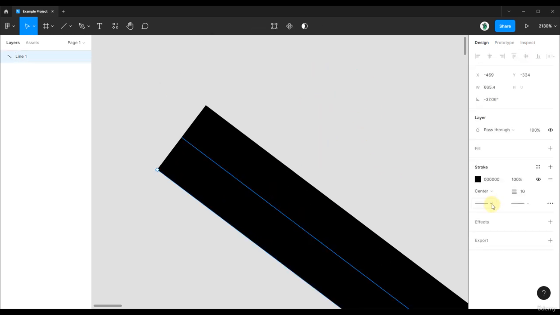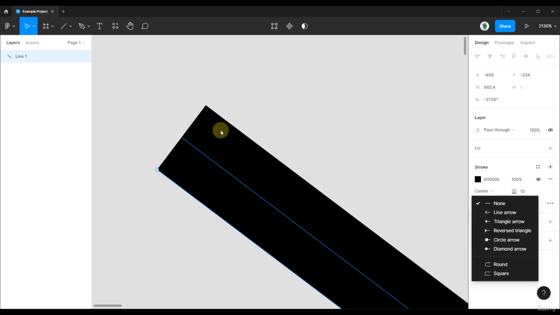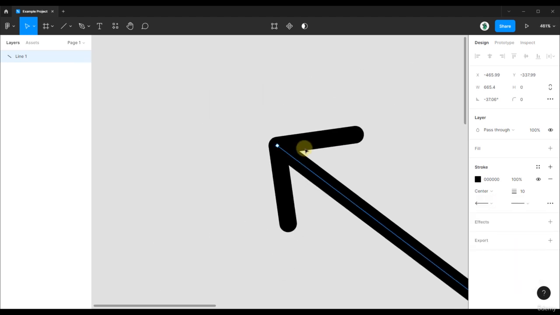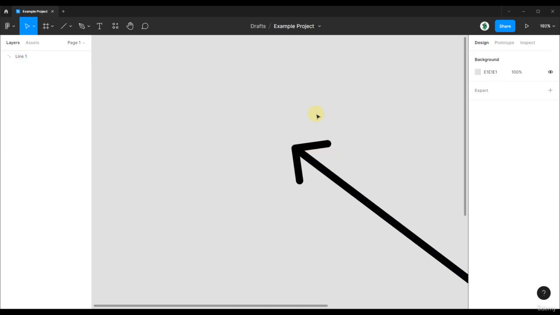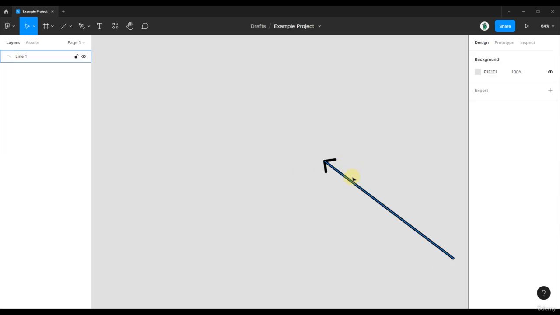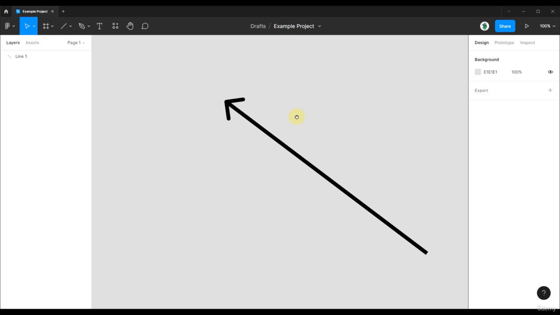Down below we have two options, start point and end point. So the start point is on the left side of our line, and here we can select what kind of a line end or a start we want to have for this line. At the moment this none option is selected, however we can change that to a line arrow, and this is what kind of a result we're going to get. So on our start point of our line, we will see this arrow.